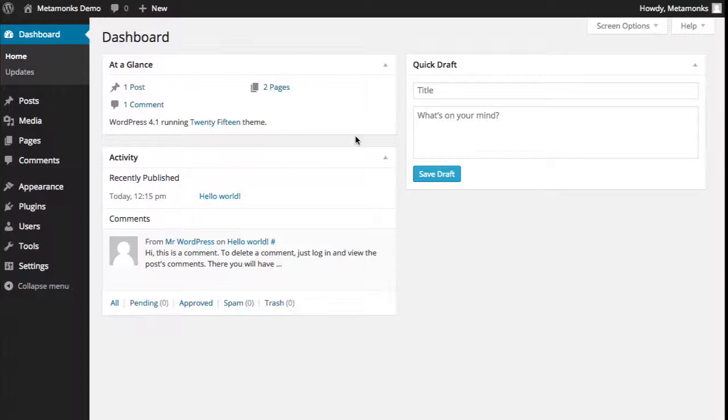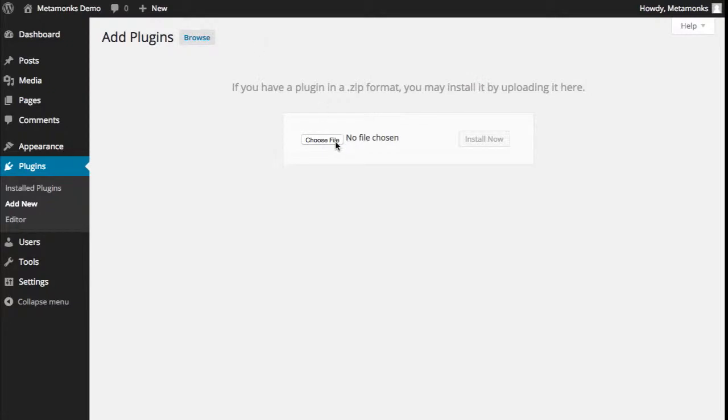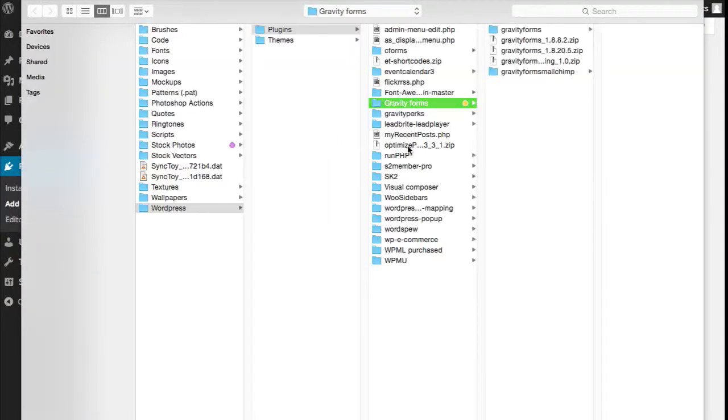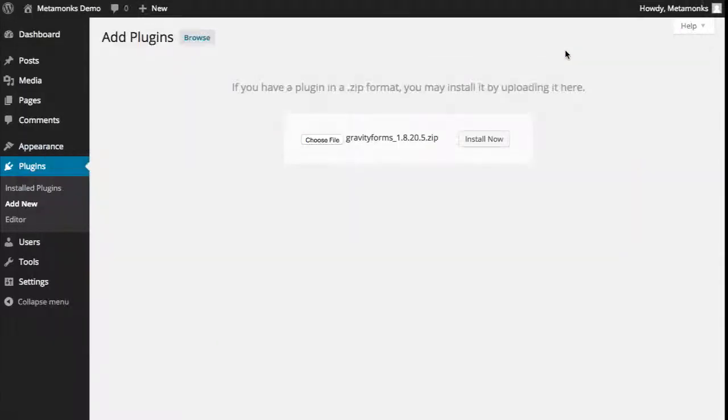And before we get started building the actual form, we have to install the plugin, which means we go to Plugins, Add New. I have to upload the plugin because it's a pro plugin. It's not in the official WordPress repository. So I'm going to select the zip file, which you can download once you purchase Gravity Forms, and then click the Install Now button, which simply uploads it to your installation.